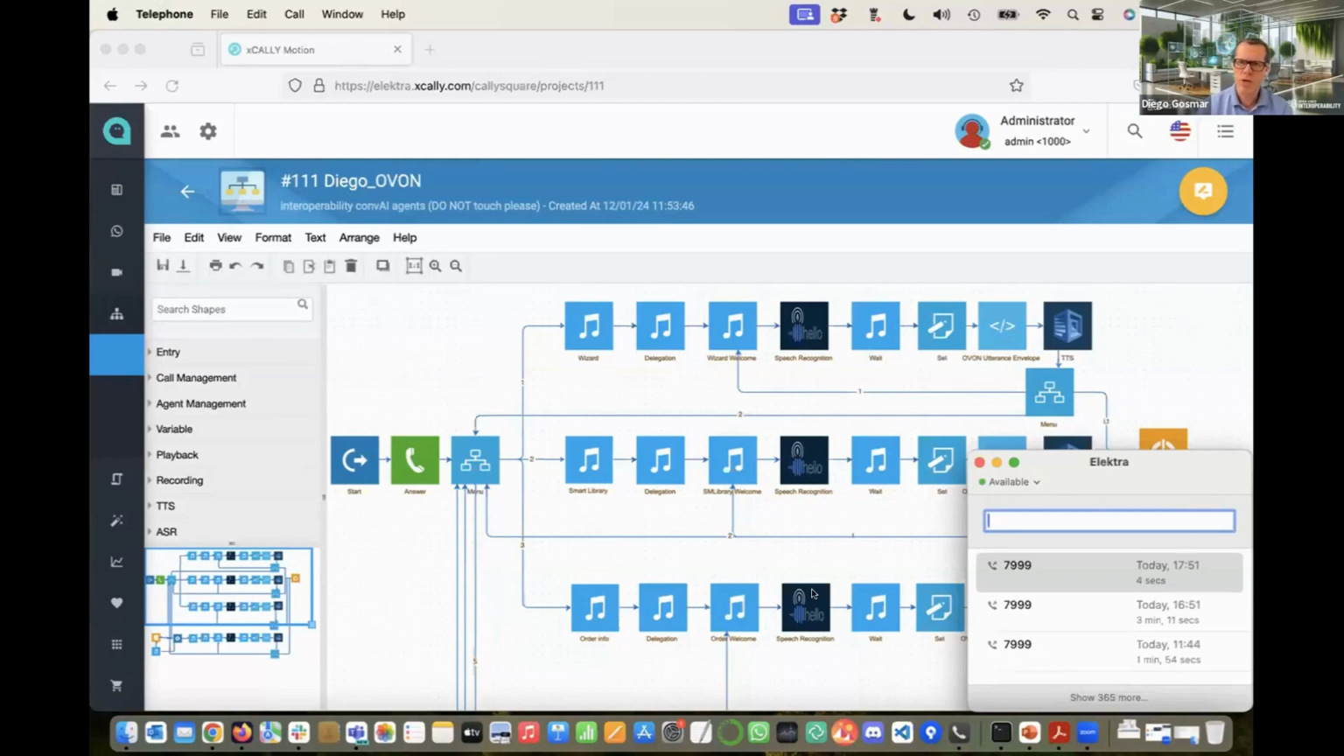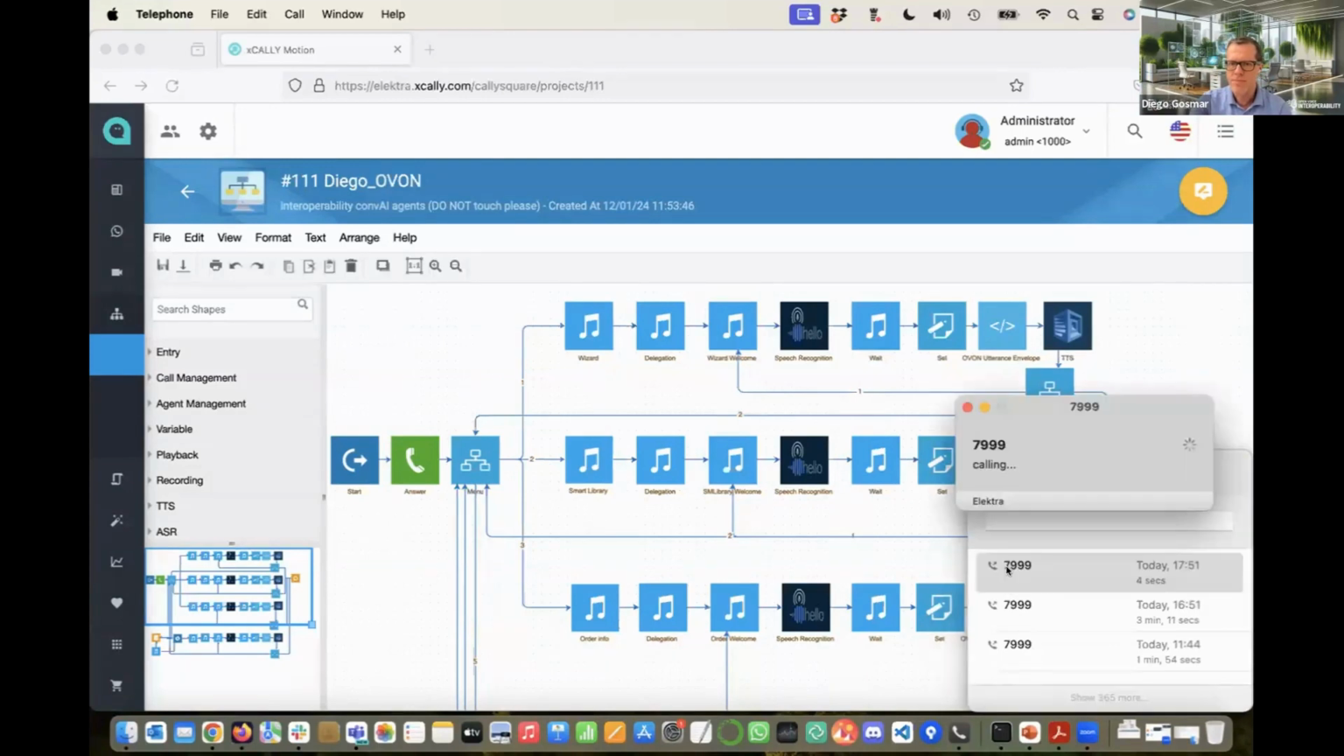So what I'm going to do now in the demo, I'm going to play with that a little bit. I'm going to select the smart library. I will ask some information, and then I will also try to ask something which is not related to books. And finally, I'm going to try the order as well, okay? So let's have a try.